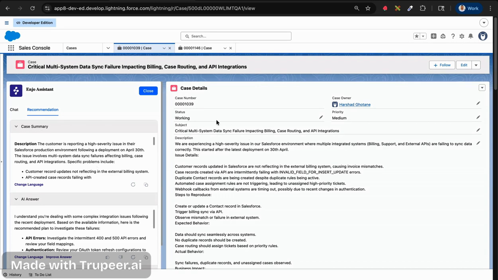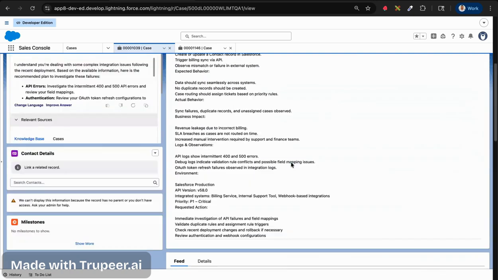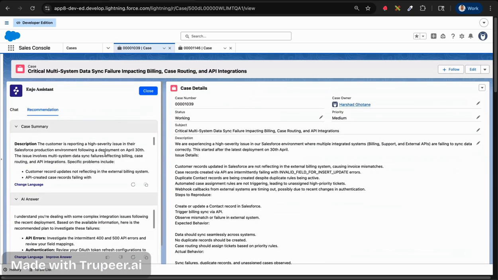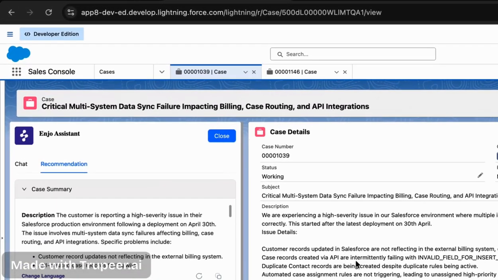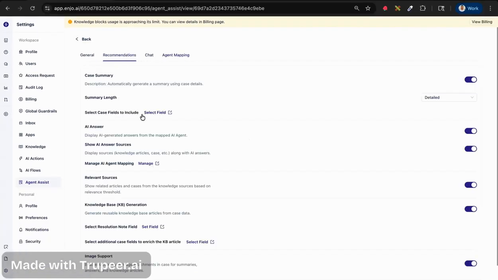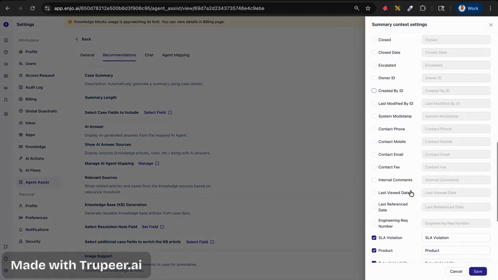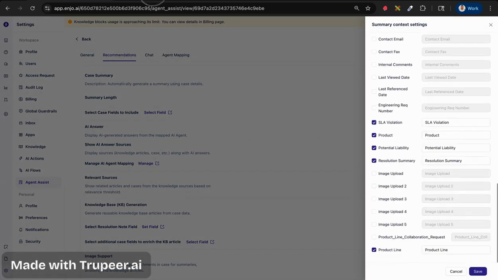In this case, we can see the subject, the description, and the field items provided by the customer and the agent. The case summary is generated by summarizing the overall context of the case itself. During configuration, whatever selected fields are included in the recommendation are passed to the AI to generate the case summary.